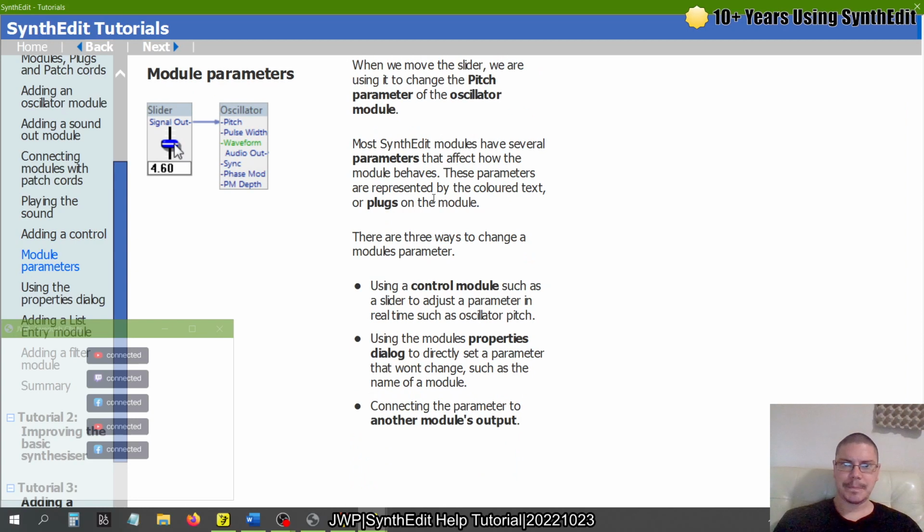Module parameters. When we move the slider, we are using it to change the pitch parameter of the oscillator module. Most SynthEdit modules have several parameters that affect how the modules behave. These parameters are represented by the colored text or plugs on the module. There are 3 ways to change a module's parameter. Using a control module such as a slider to adjust the parameter in real time, such as an oscillator pitch. Using the module's properties dialog to directly set a parameter that won't change, such as the name of the module. Connecting the parameter of another module's output.